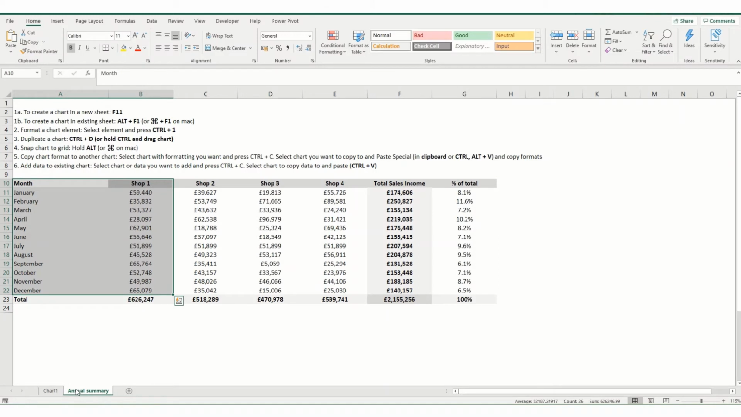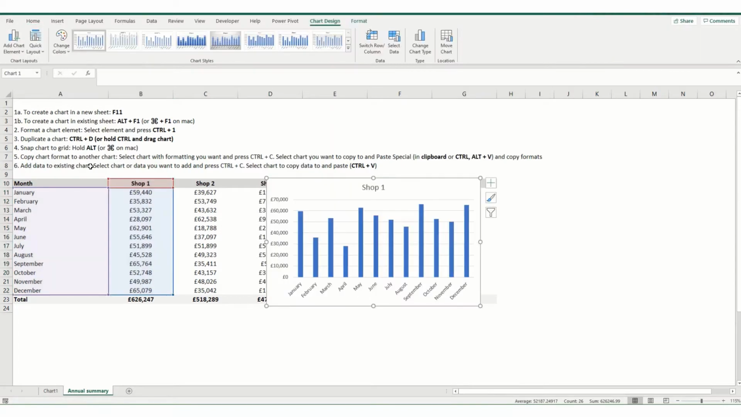Now what I find more useful, if we go back to the original tab, is to use the second keyboard shortcut, which will basically put a chart into your existing worksheet. And this is Alt and F1. Or if you're using Mac, it's the Command button and F1. So you'll see that shortcut has put in the same bar chart that you've got in your Chart 1 tab, but it's put it in your existing sheet.